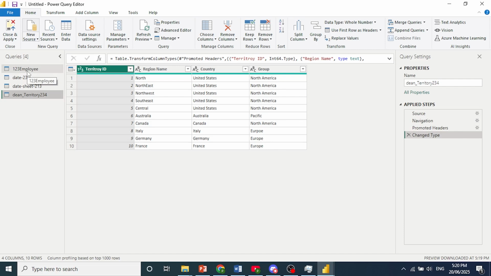Now, let's say, for example, you are unhappy with the names of the tables. Then you can easily change the names. So as you can see right here, I can change this to territory. So go ahead and just change the names right here. Then click on enter and the name will be changed.